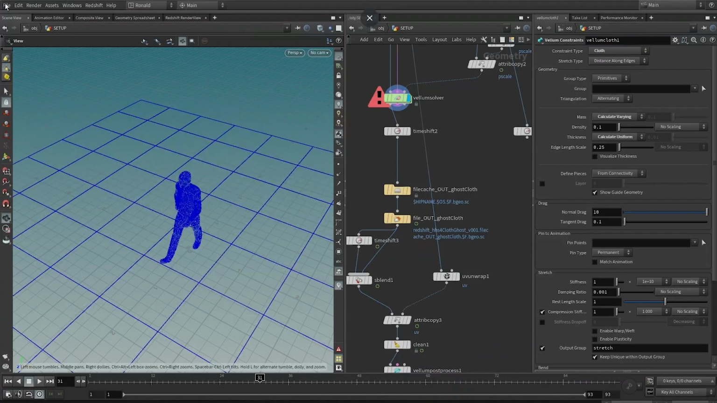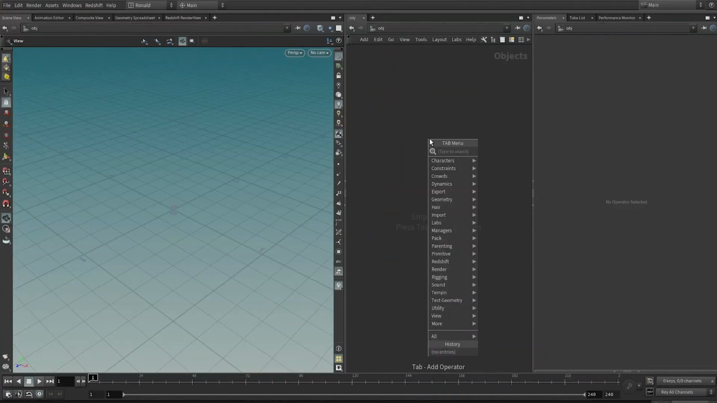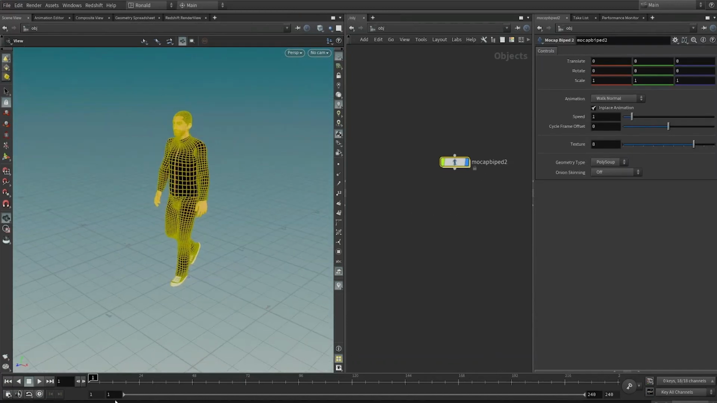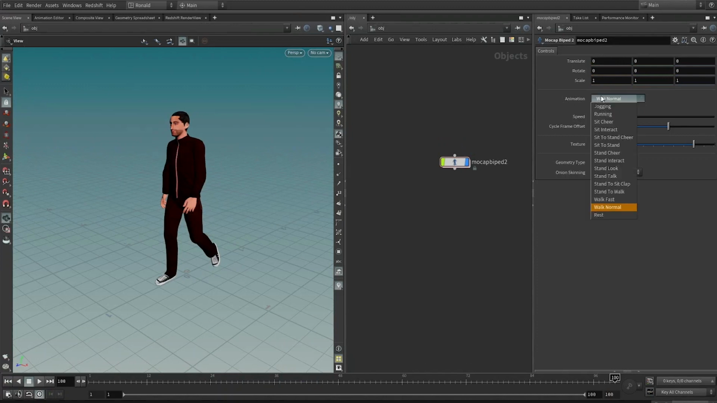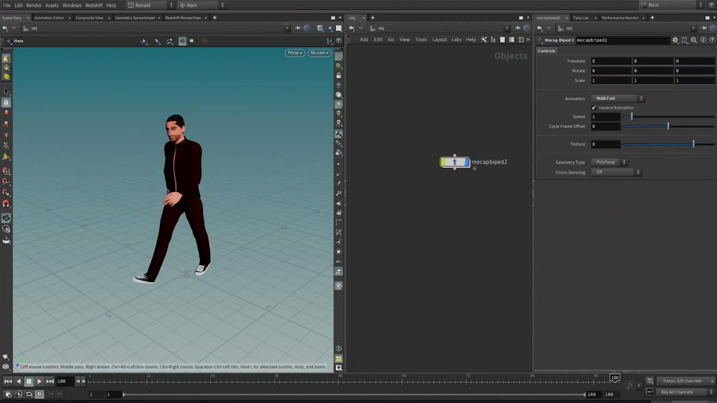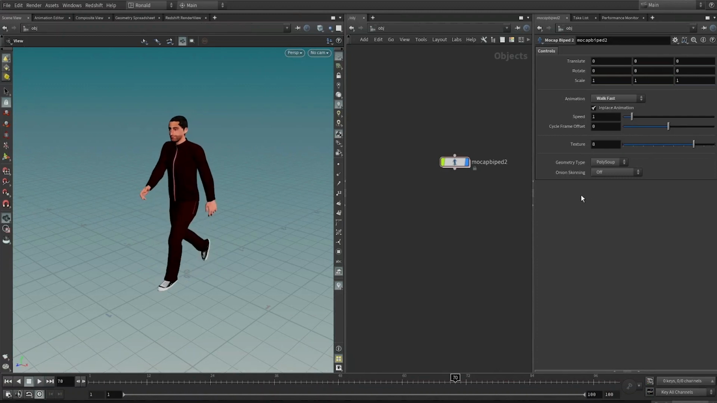Okay, so let's start with a new file. So let's drop down motion capture data. I used mocap biped 2. You can see here this guy's just walking. Change my simulation time frame to 100 frames and check the real-time toggle. So with that, I will actually want this walk fast motion because there's a little bit more energy in this.